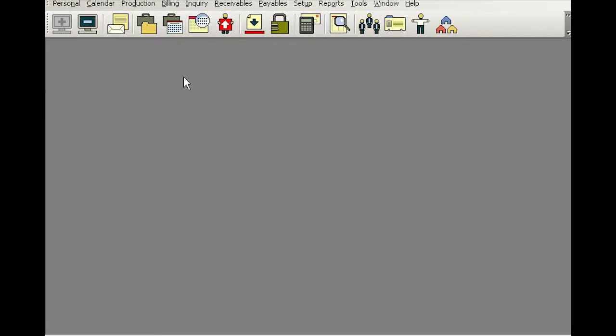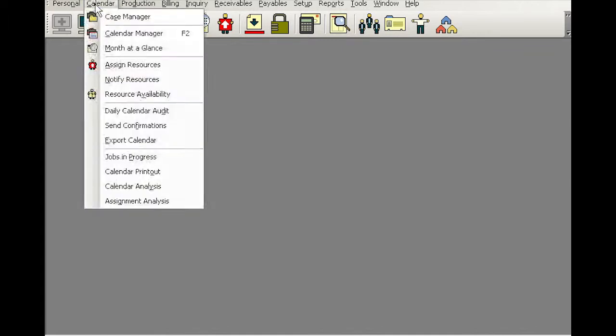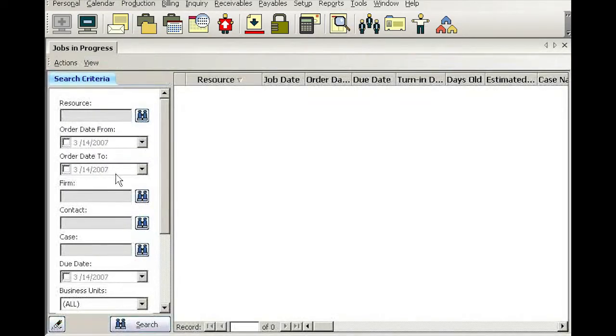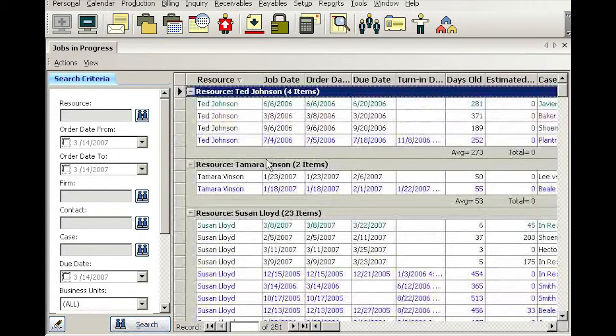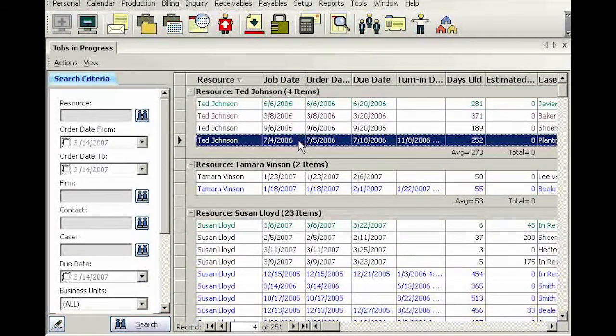If you need to pull up a backlog report for each reporter, it is called RB8 Jobs in Progress. So go to Calendar, Jobs in Progress, and simply click Search, and this will pull up every reporter having any backlogs. Now this also includes the jobs that are actually turned in already, which in my case is represented by color in blue because it actually has the turn-in date. Now turned in means the job is already in our office, that we just haven't got around to bill yet. And then it'll show you days old and total estimated pages for each job.